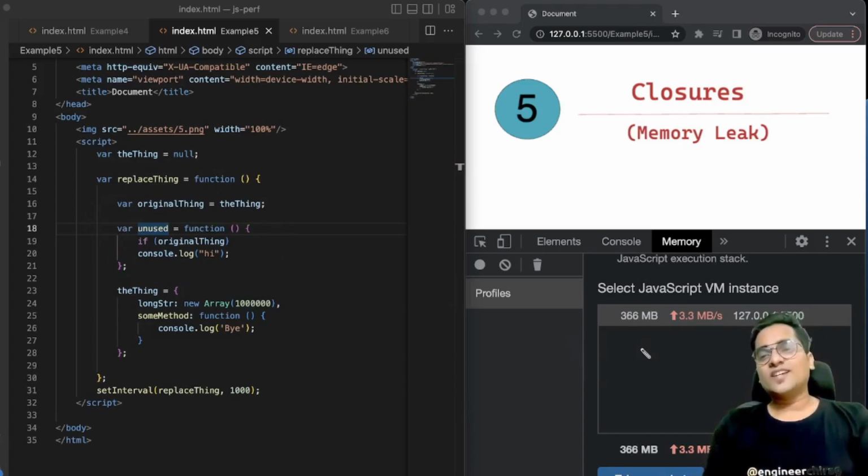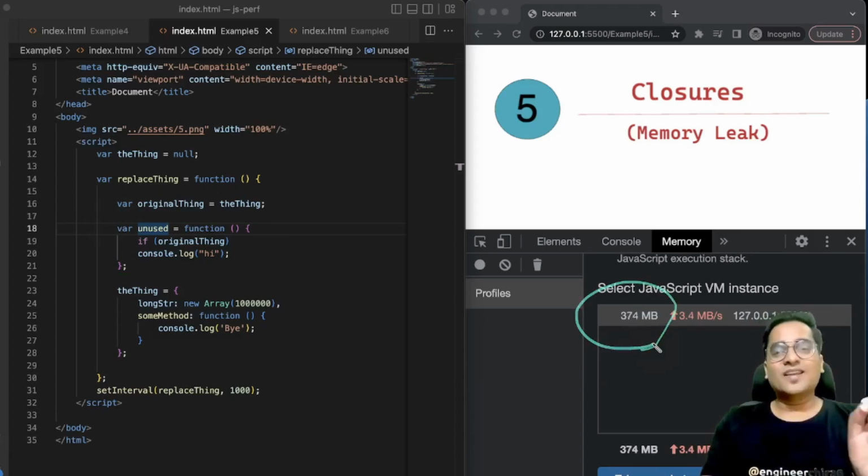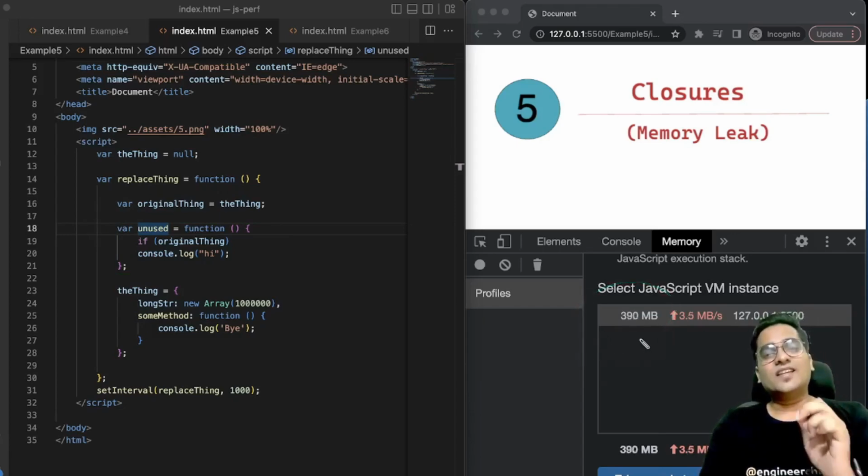And always go and check your memory tab if you are playing with something memory-related, and you feel there is a memory glitch because of your code. Go and try this out.